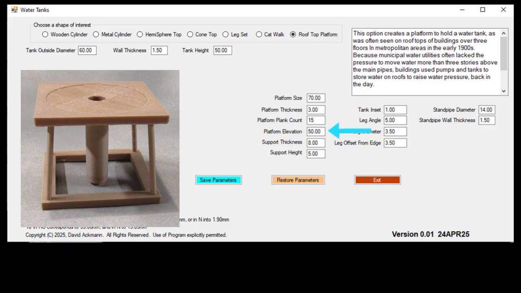The last parameter in the platform set specifies how high to elevate the bottom of the platform above the roof. The bottom two fields in this column have to do with the supports which sit on the roof, which spread the weight of the tank and water over a larger area of the roof than would be the case with the legs alone. The supports will cover the same footprint as the platform, leaving an empty area in the middle. You get to specify their width and height.